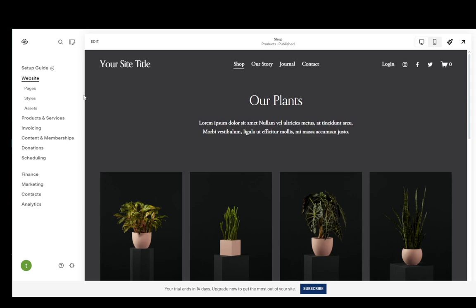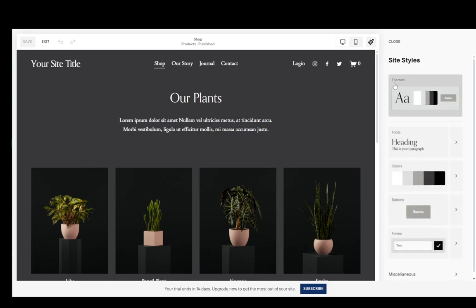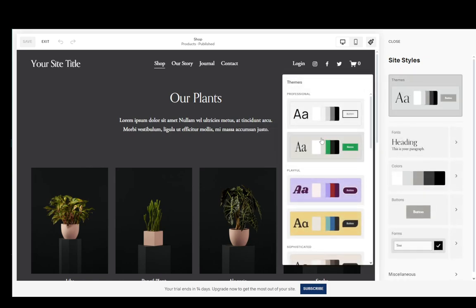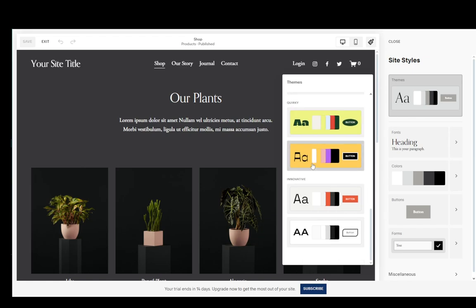Now, once you're on your website, as you can see, I'm on one of my pages. You're going to need to go under website and click on styles. From here, you're going to have the option of a couple of different styles. If you click on themes, you can choose a completely different theme for your site.